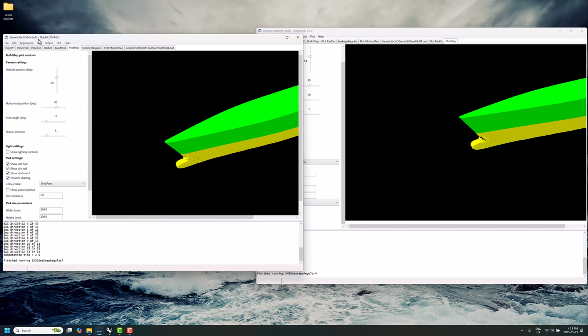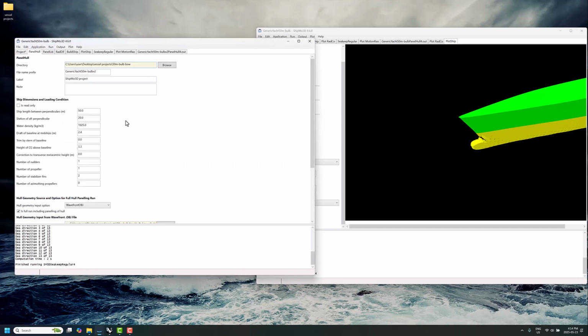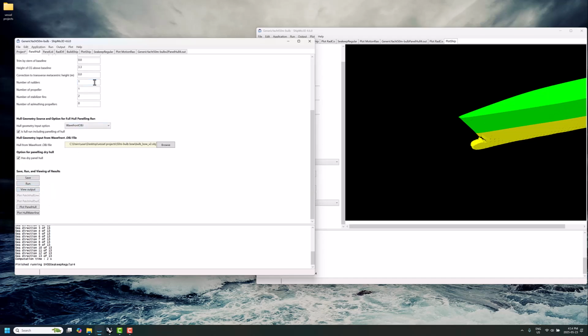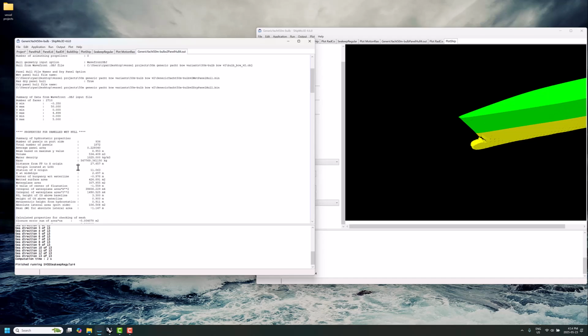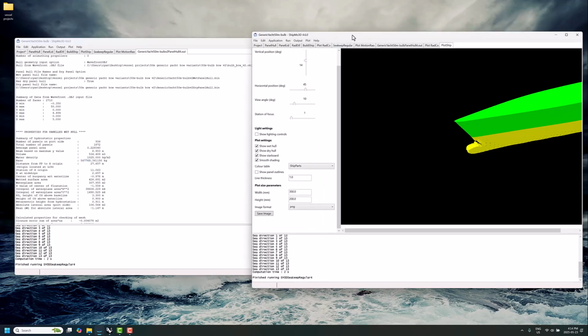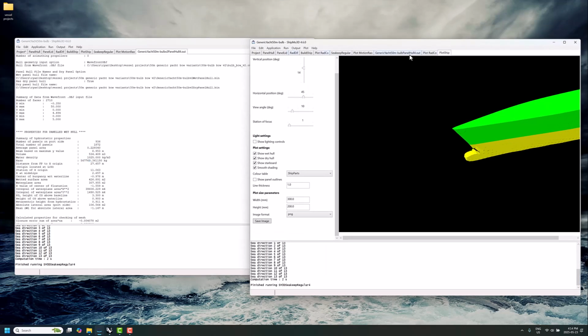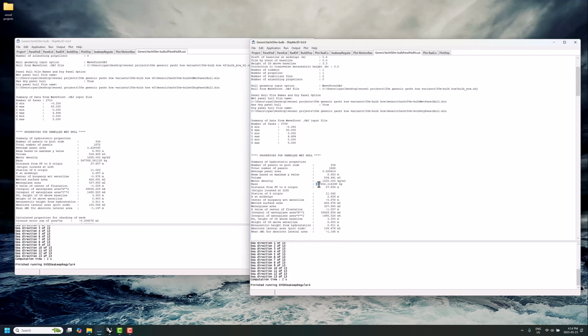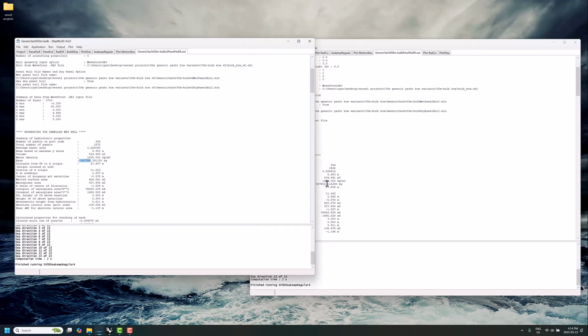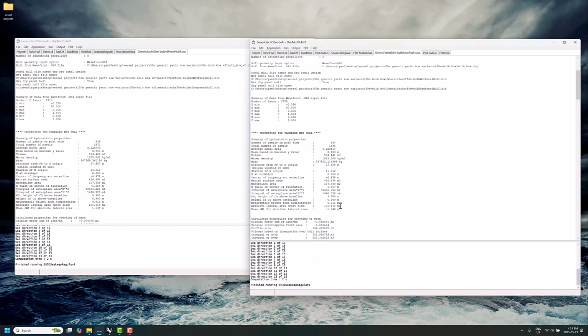Well, the first thing is when you look at panel hull and you look at the output, it's going to give you some estimates of things like the mass, which is calculated from the displacement of the hull. You'll see a tiny bit of a difference there. Here you can see these numbers are different, and it's just because of the pressure integral over the wetted hull.